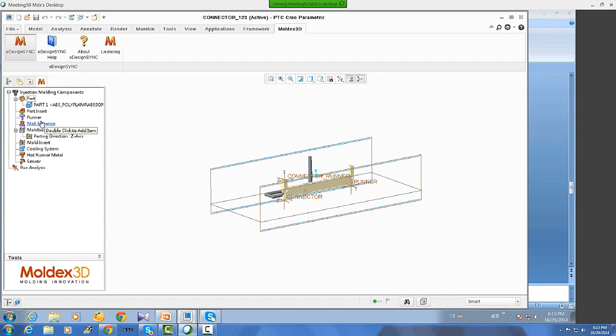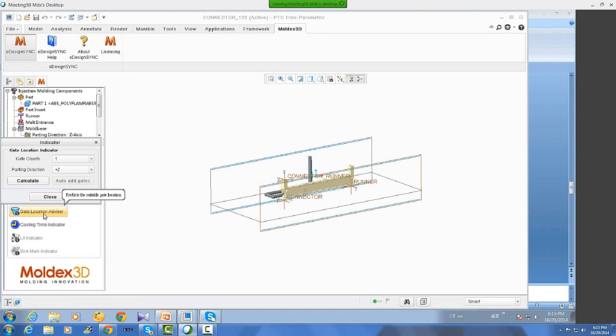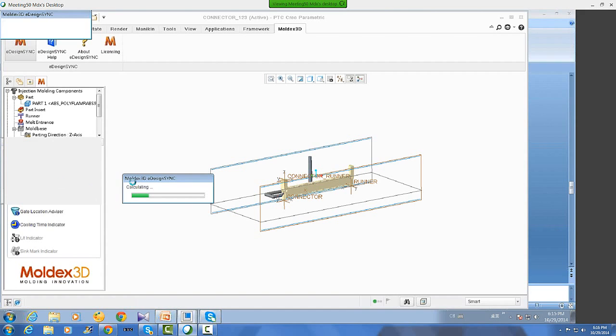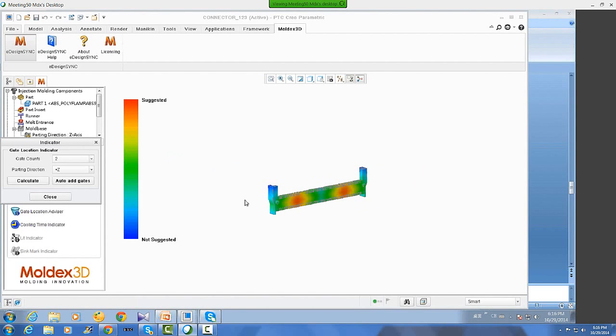And then we have to check whether these models are suitable or not. Moldex3D eDesignSYNC provides some indicator tools to assist users in performing quick evaluation of their products. So we can use the gate location advisor to add gates automatically, and it will give users some suitable locations to put your gate on. But in this case, I already have a runner and a melt entrance, so I just demo these functions.